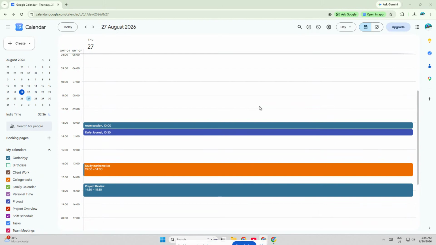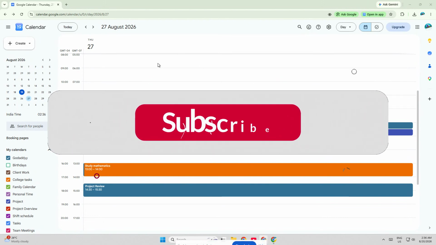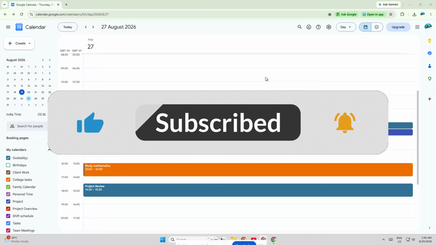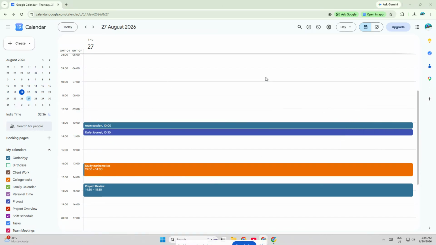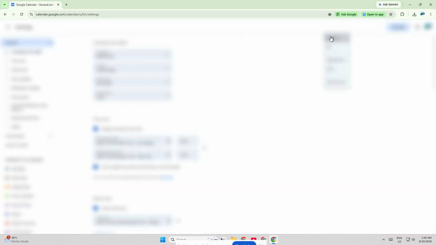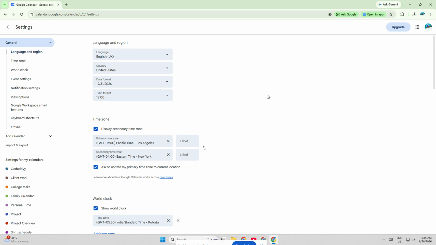First, open Google Calendar on your computer and make sure you're signed into the correct Google account. Once Calendar loads, look for the settings icon, which is the little gear in the top right corner. Click that, then choose Settings from the menu. This will take you into the main calendar settings area.